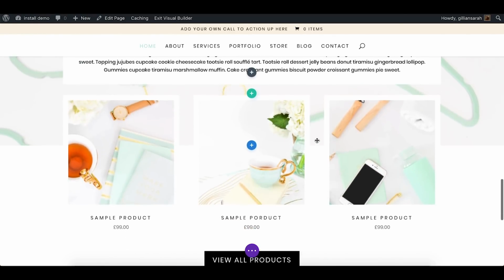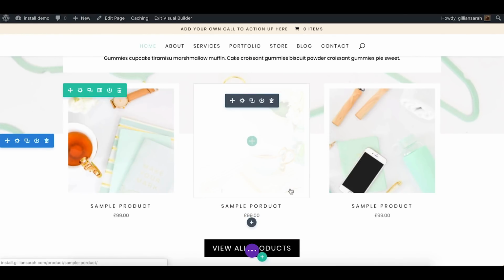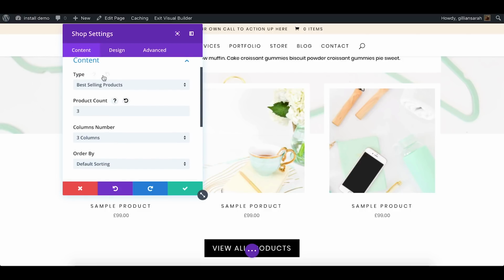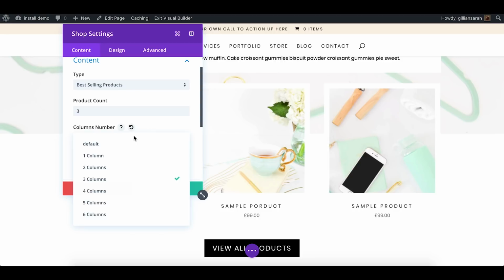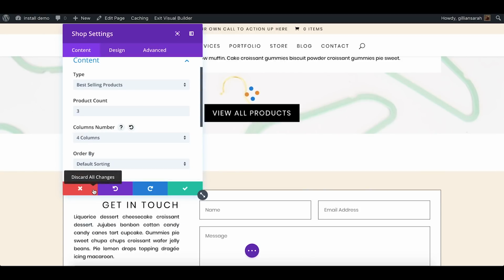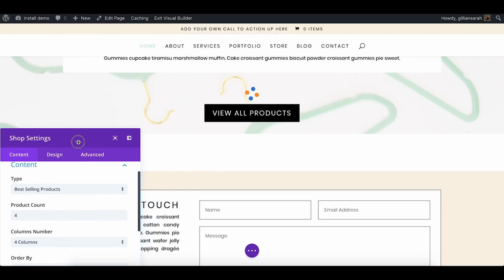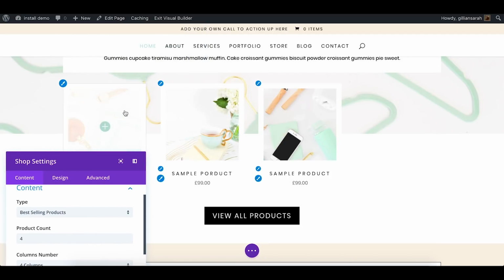Here, this is a WooCommerce section, so you won't be able to edit the products from here. However, if you go to the settings of it, it's shown here to show your 3 best-selling products over 3 columns. I think I've only imported 3 sample products here. But for example, you can change it to 4 columns and show 4 products. You won't see it here because there's only 3 products, but you can see how it's shrunk so a 4th one will fit in there.